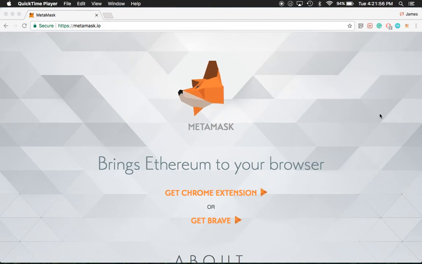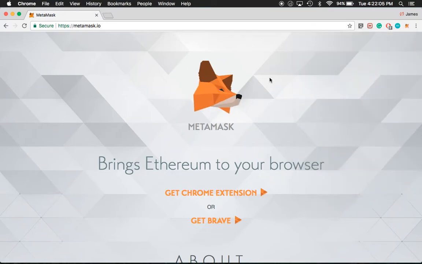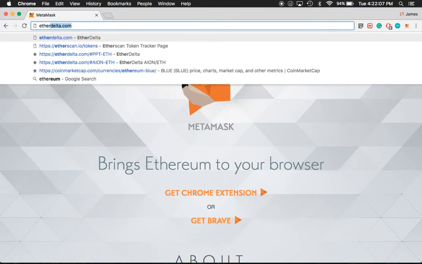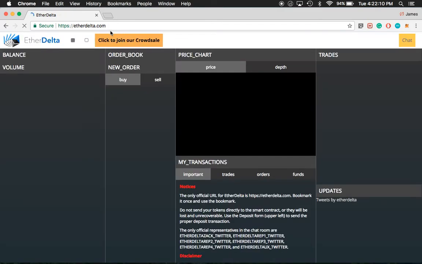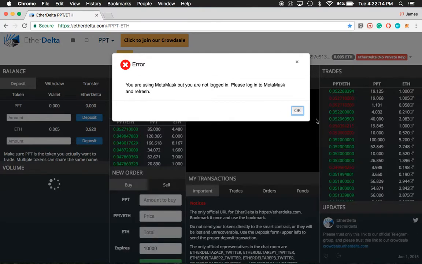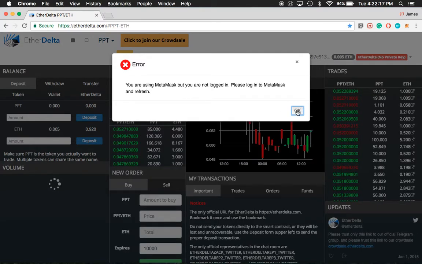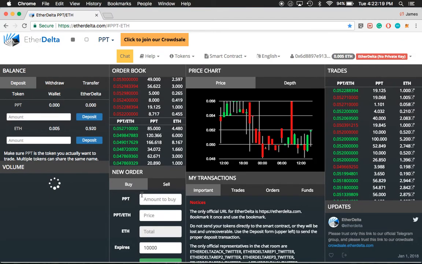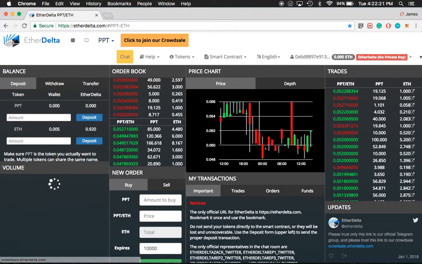So what we can do, once hopefully you've installed Metamask already, and it's the extension right here, as you can see, that fox right there, is just go to etherdelta.com. Make sure that's the correct website. As you can see, it says that I am not logged into my Metamask and I cannot use Etherdelta right now. Once you're on Etherdelta, check it out, make sure that's the correct website, that everything is the same as you visit it all the time.